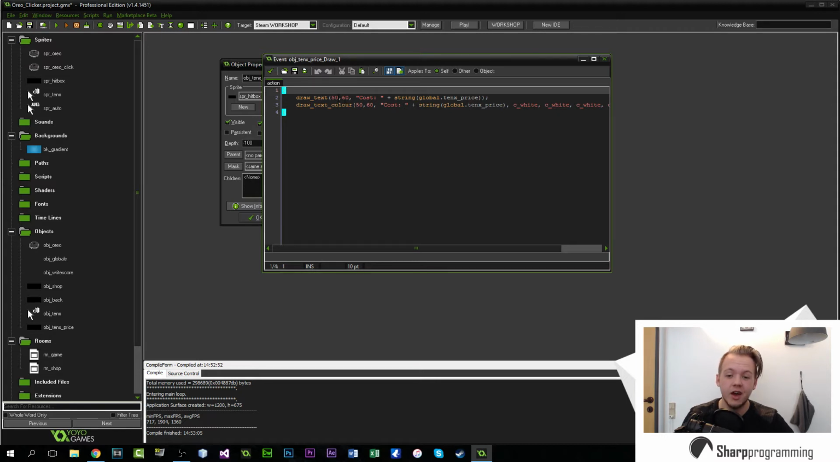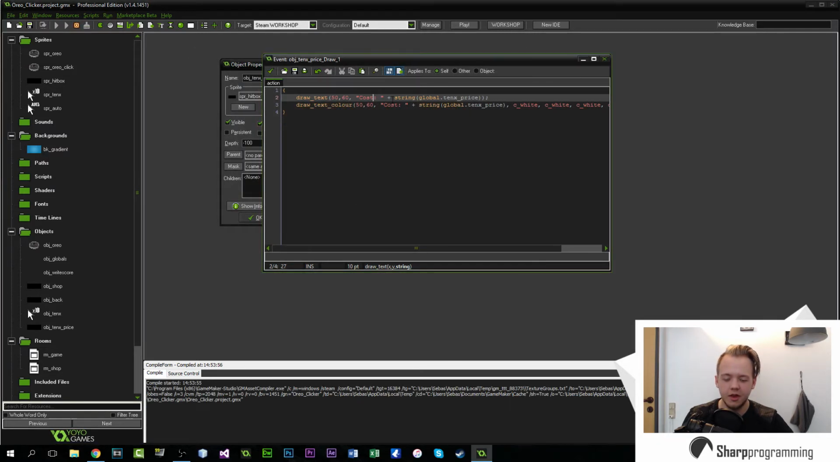So first off, I changed the X and Y positions. I knew this was going to be changing anyway, to 50 on the X and 60 on the Y. This doesn't matter too much. And then I added the text cost before the price. So if you go into the room, you'll see that it's placed better.